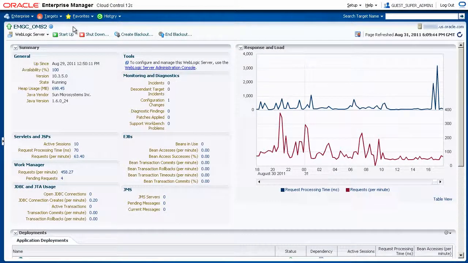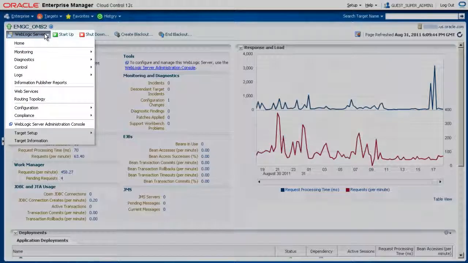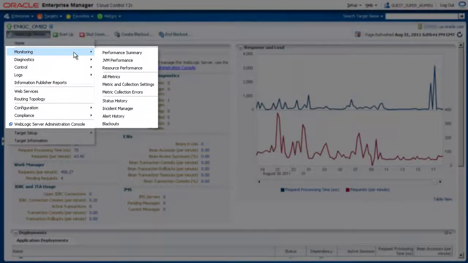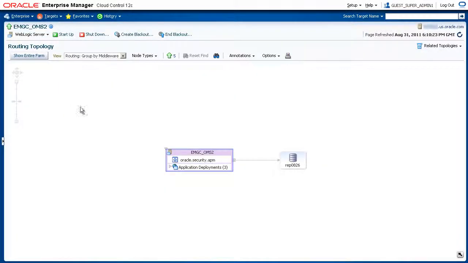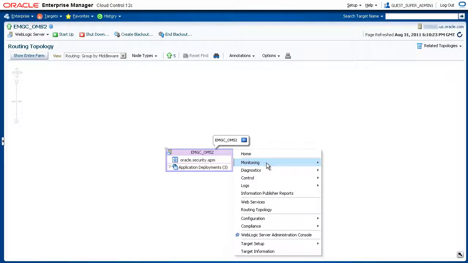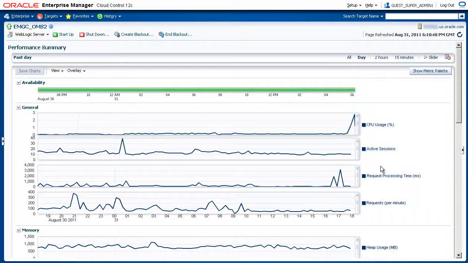You can access a target's performance summary page in a couple of ways at Enterprise Manager Cloud Control. In this example, we're on the home page of a WebLogic server. We can go to the WebLogic server menu and select Monitoring, Performance Summary. Or if we go to the Routing Topology page, here we can simply right-click the server and select Monitoring, Performance Summary.